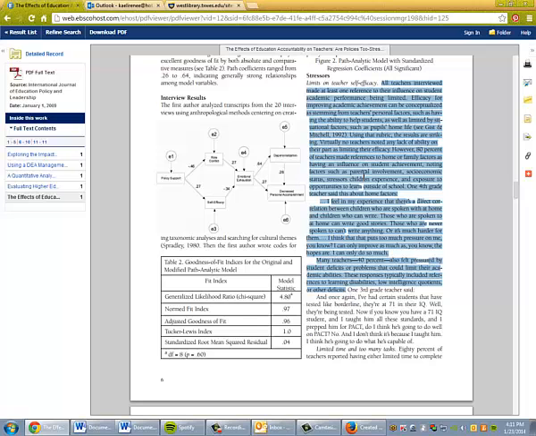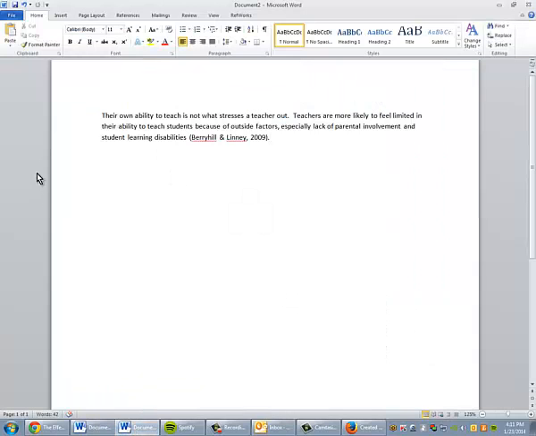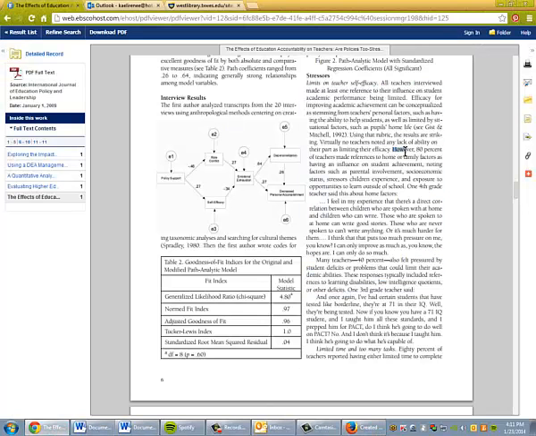So I took these 3 paragraphs, and from that I took away that a teacher's ability is not what stresses a teacher out, that they're likely to feel limited because of outside factors such as parental involvement and students' learning disabilities. I got that because here it said 80% of teachers made references to home and family factors, and 40% felt pressured by student deficits and learning disabilities. I'm taking the ideas out of this and I'm putting it in my own words, and I'm really getting the point across. I'm distilling the information into its bare essence.